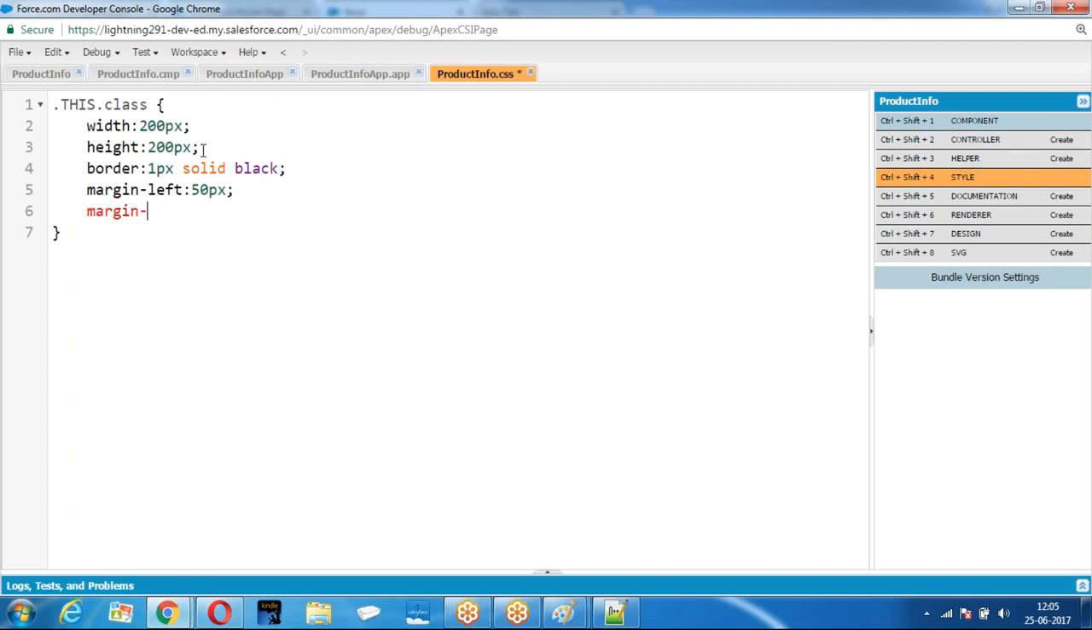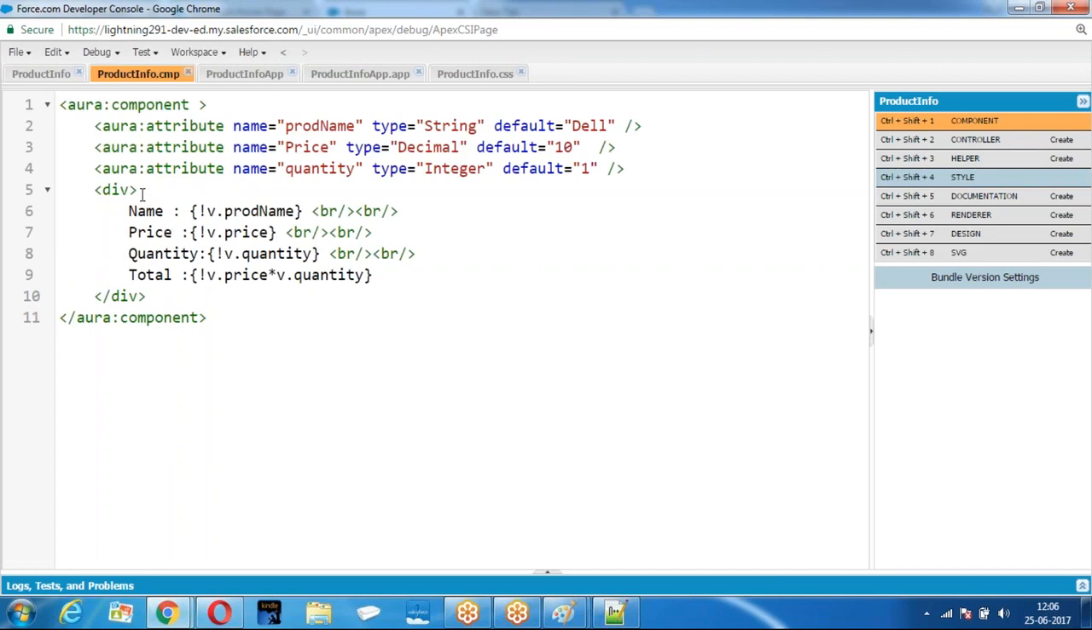Apply some CSS. So I give some CSS. Dot this dot class, sorry. Dot this dot box. So this box I am applying for the div.